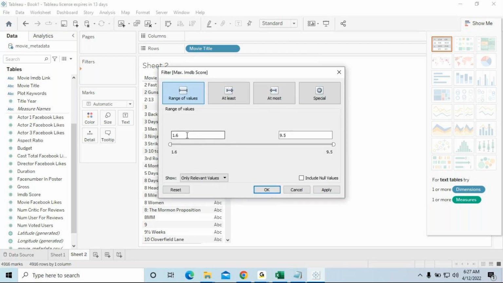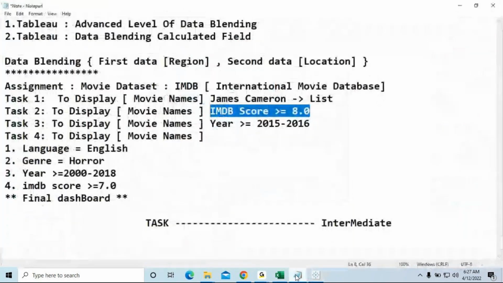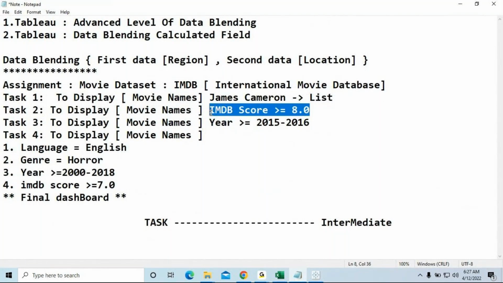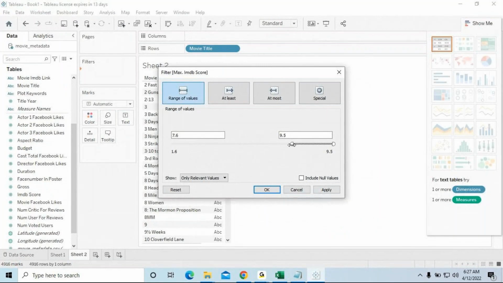It's showing the range. I can drag it up to 7 or 8, whatever name list we want. I can make it up to 8, because that is our task, correct? Here you can find IMDb greater than or equal to 8.0. So I can still make it up to 8. I want the movie list from 8 to 9.5. That is the last one.